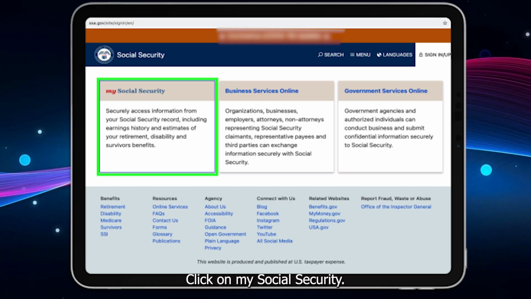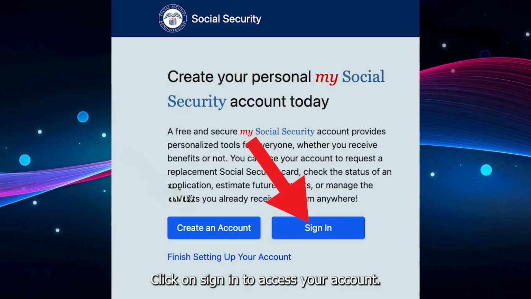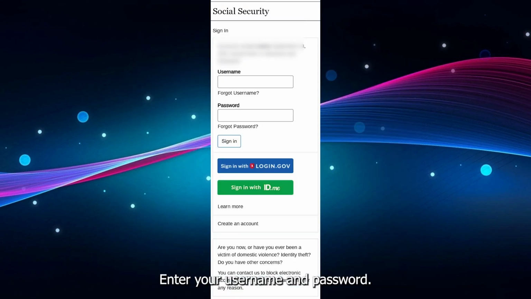Click on My Social Security. Click on Sign In to access your account. Enter your username and password. Click on Sign In to continue.